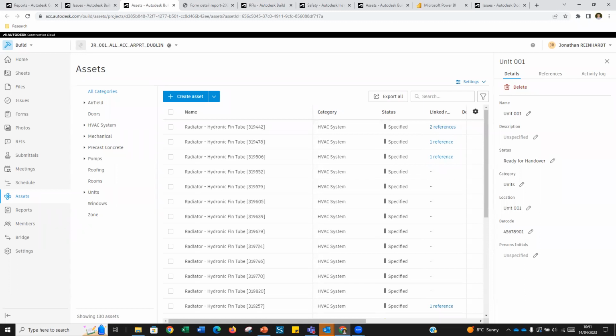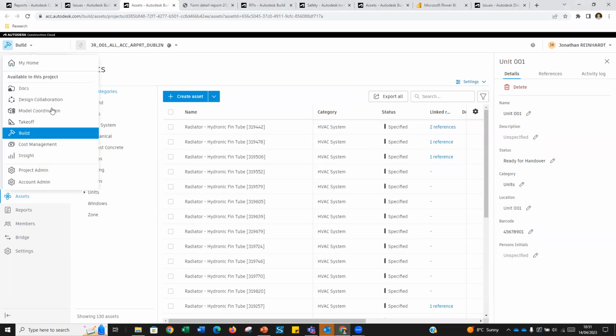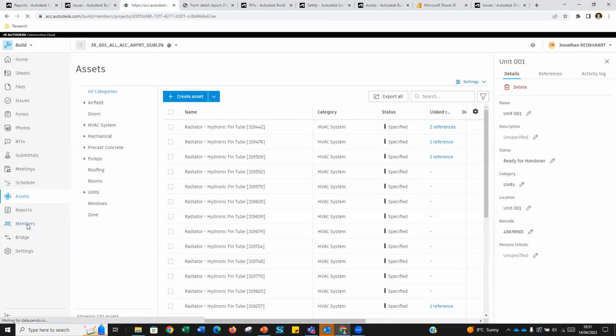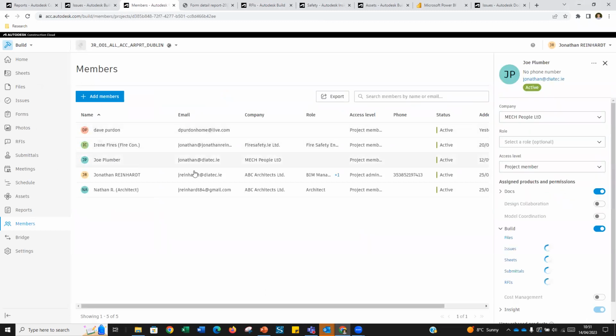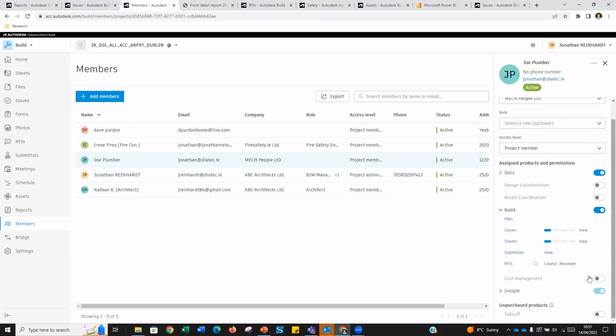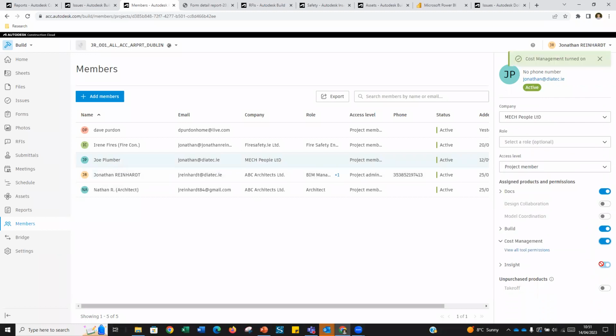Okay, so Sarah has asked, where can you download the cost management add-in? If you have a subscription to Autodesk Build, then the cost management add-in is available to you. If you're an admin on the project, you can come in here, choose the person's name, and just turn it on. I can turn it on or off for a user, as the person may not need access to cost management. It should be available at the project level in members. If you haven't purchased it, it will say unpurchased, and you just won't be able to turn it on.